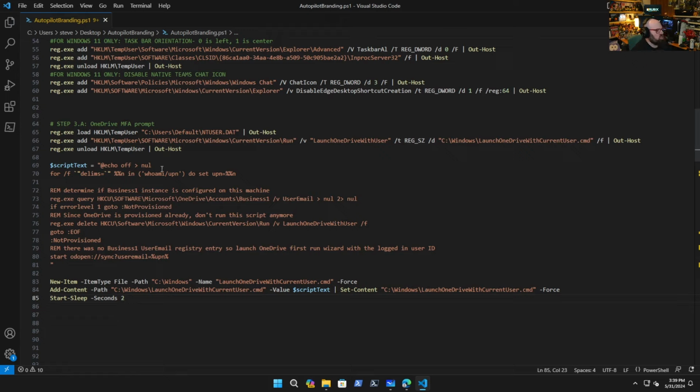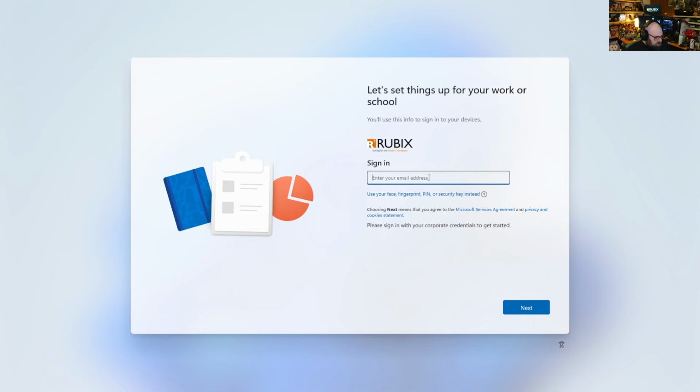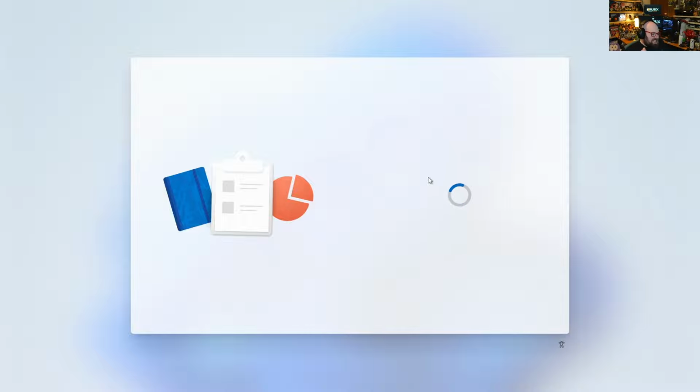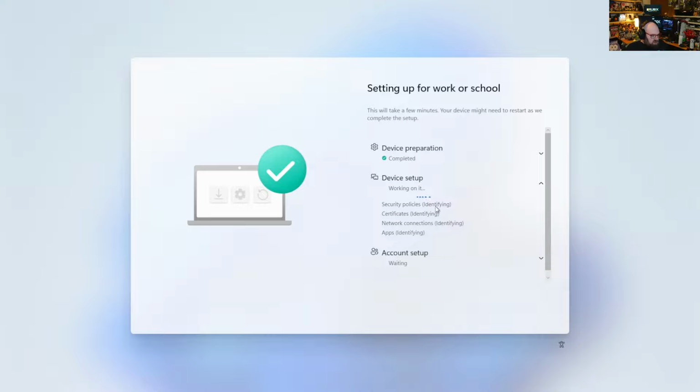Okay, so when you package this up and apply it to your Autopilot branding, now let's see what happens when we run the same thing. Once again, Bob Freeman at RubixDev.com. We did not change the conditional access policy, so we are still going to need MFA if we want to use OneDrive. Let's let this go through here. This is where Autopilot branding should be coming down and setting up that new run command. Okay, so here we are about to enter the desktop.